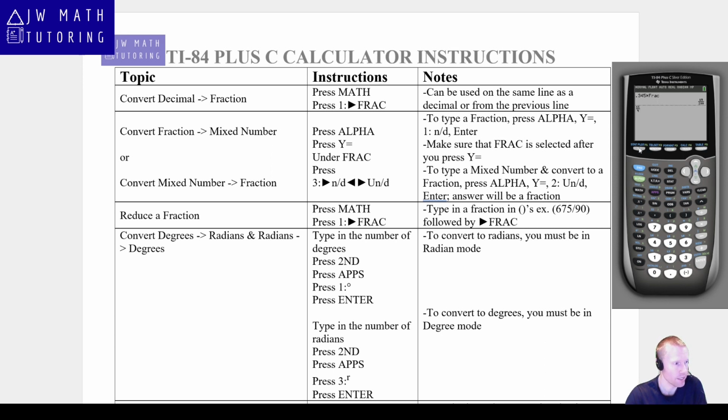And now I can go back to that same menu and we'll just go down to option number 3 here now. Select that and hit enter, and now we have the equivalent mixed number 13 and 3/4. Let's say we wanted to go in reverse.